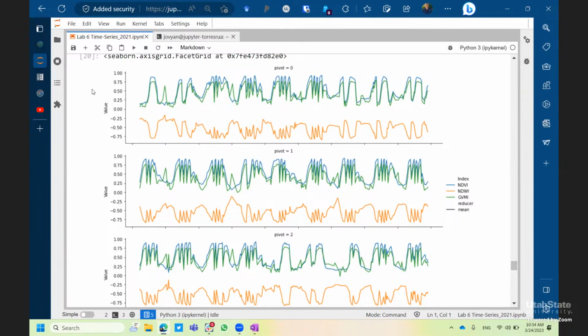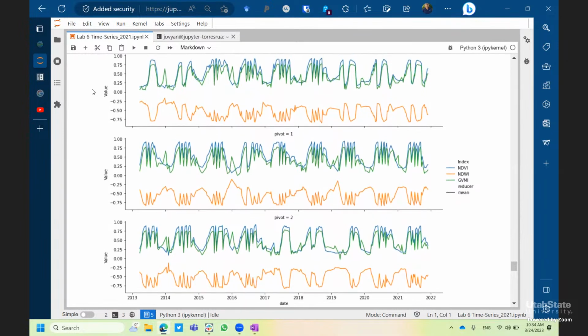Is the right answer. Now I'm following up with. I don't know, the middle one. All right. No, you are right. Which one is alfalfa? I think it's the second. The second one, pivot number 1.